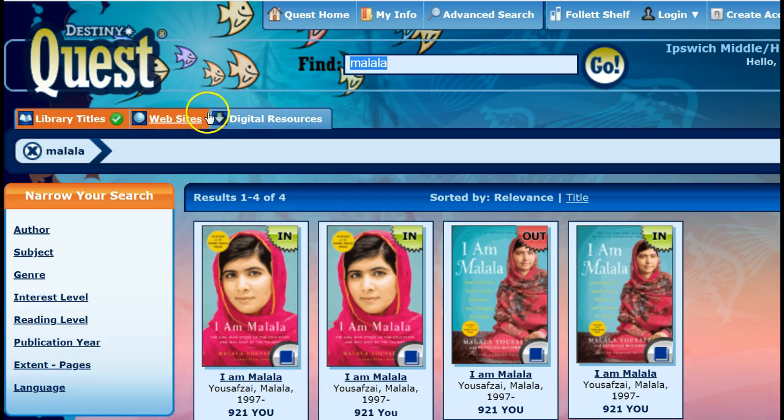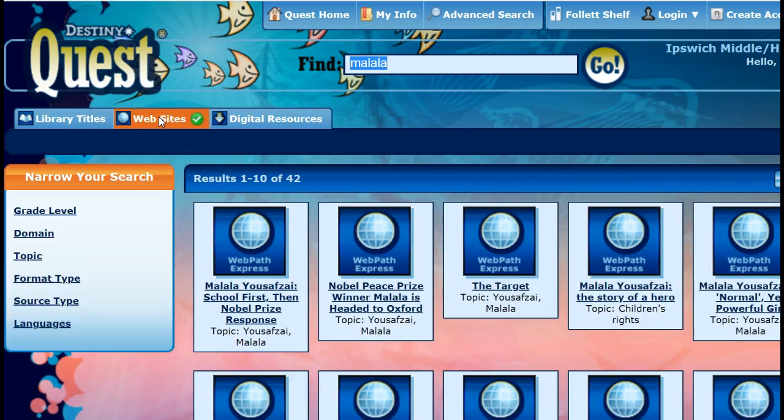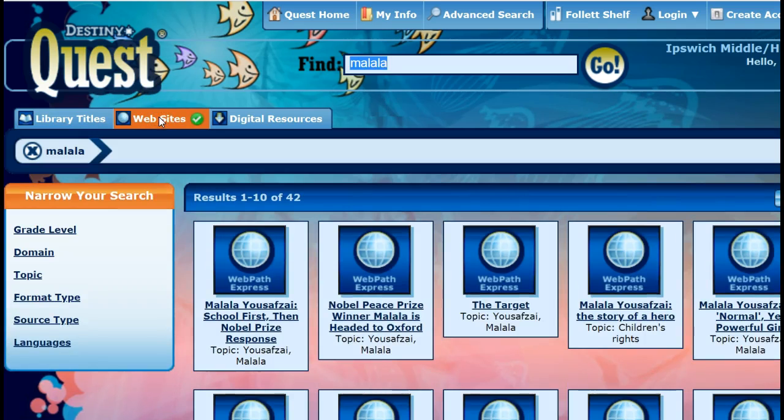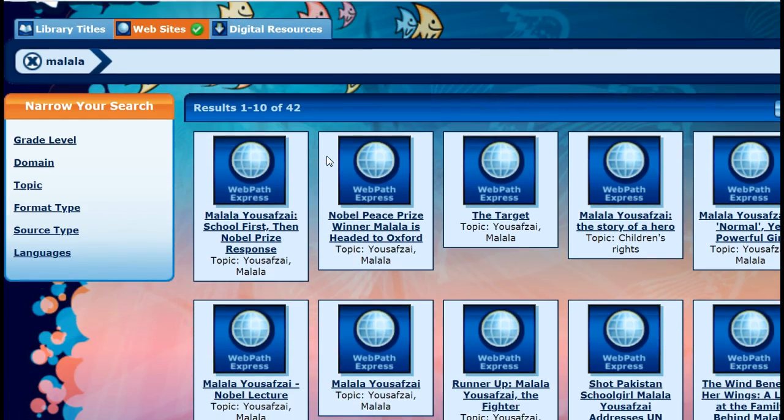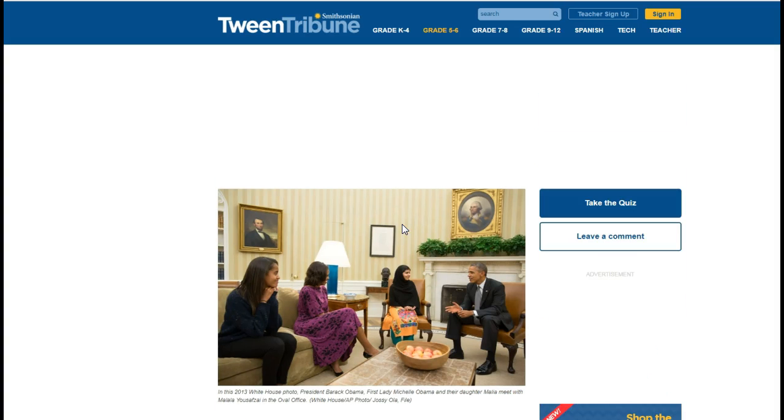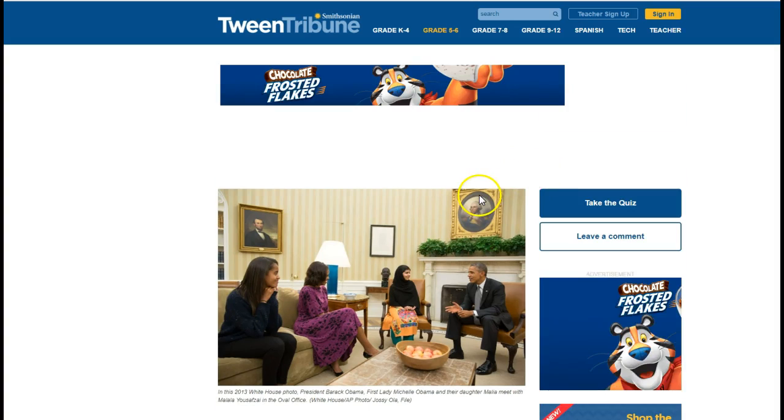Another interesting thing Destiny Quest can do is give you good websites about your topic. So if I click up here where it says websites, I'm going to find websites that are screened to be good, reliable websites that have to do with Malala. So this could be helpful for you if you're doing some research. And if you hover over any of these, they'll give you a little bit of information about what the website is about. And you can see if that's something that you want to use in your research.